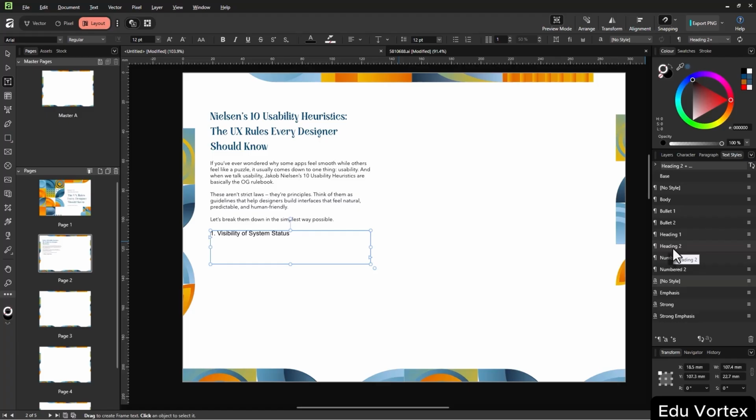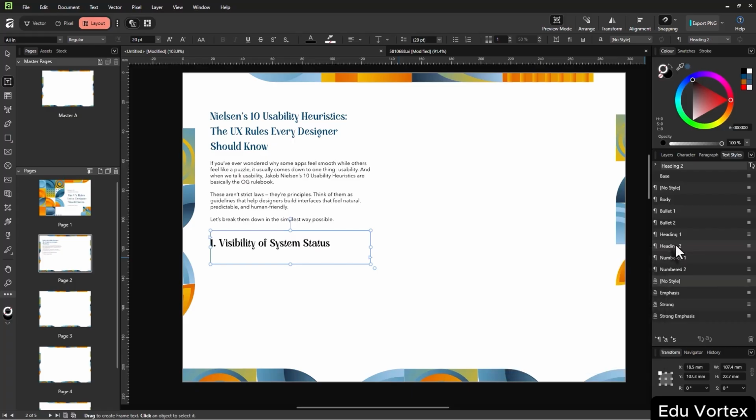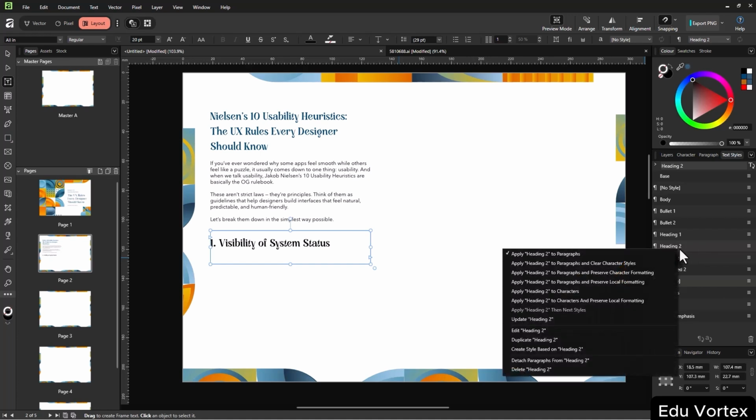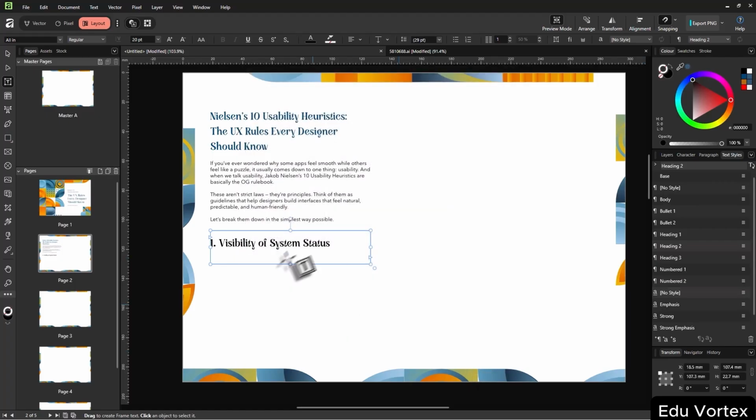Now we need to apply a different font setting. For that we need to create a new heading. There are heading 1 and heading 2 present. There is no heading 3. So what we can do is duplicate heading number 2. As you can see, it is giving us the option to duplicate the heading number 2. Let's click this, and for the font size we are going to change the font and hit OK.